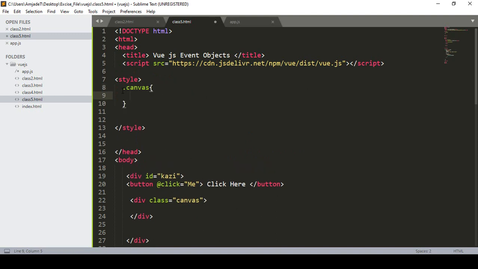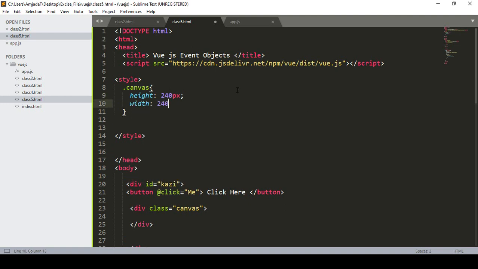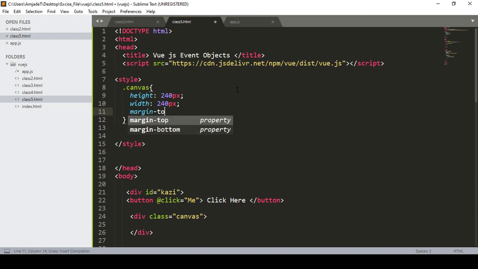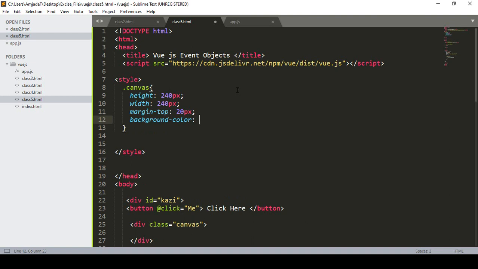That is our class, and in this class I define the height as 240 pixels, and the width I also define as 240 pixels. I also define the margin top, and for the margin top I define 20 pixels. And if you want to add a background color, you can use orange. I simply define orange as our background color.